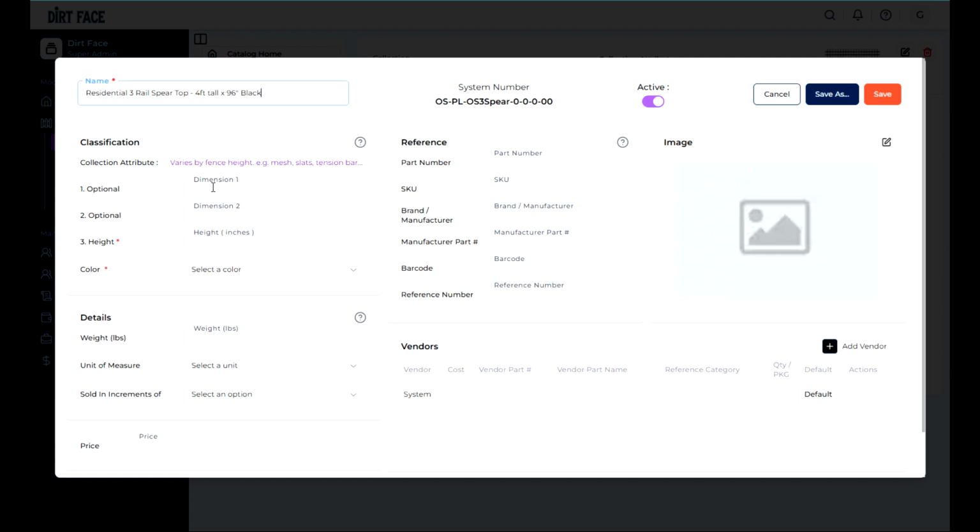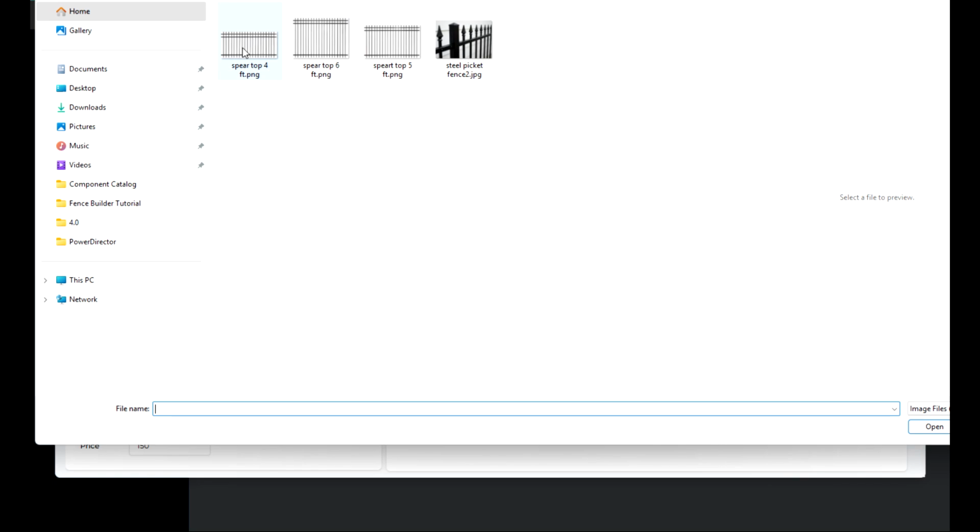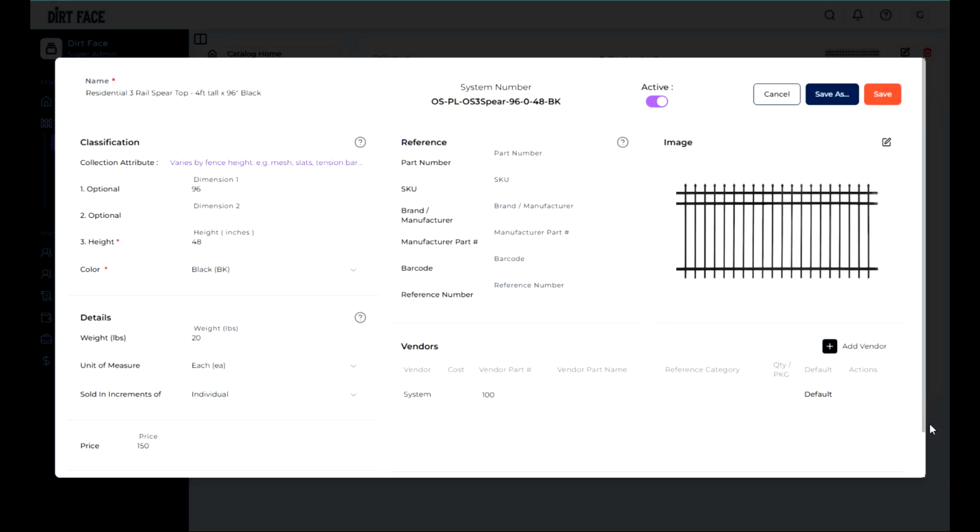The selected attribute will determine which dimensions are required here. The height attribute requires dimension 3, which is the fence height in inches. This panel is for a 48-inch tall fence, so I will enter 48, although the actual height of this panel may be less than 48 inches. To add the 5-foot and 6-foot panels quickly, I'll modify the name, adjust the height, and update weight and cost before selecting Save As.